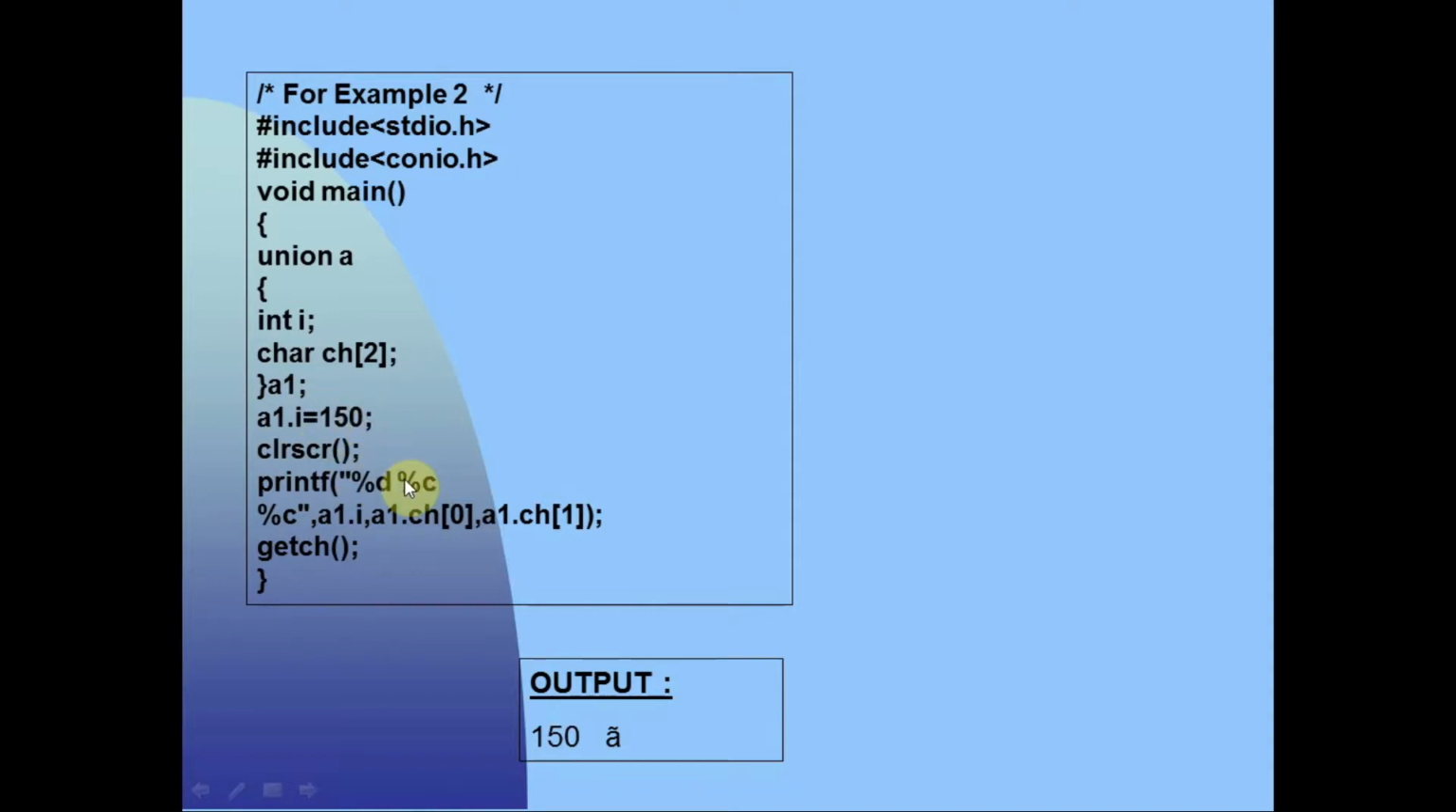Then printf percentage d and percentage c. So first one is an integer, then the second one is a character. Then a1 dot i displays 150. Another one, a1 dot ch of 0, there is no input, and a1 dot ch of 1, there is no input. So we automatically get a default value.